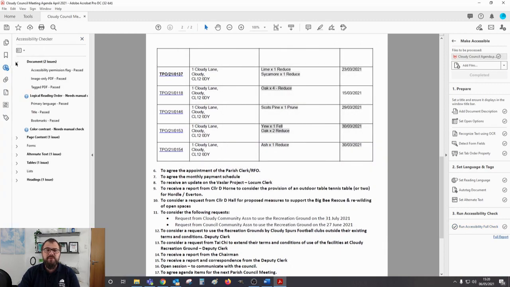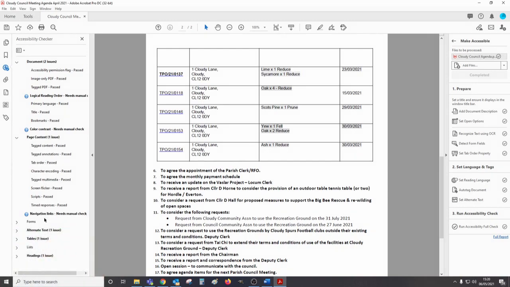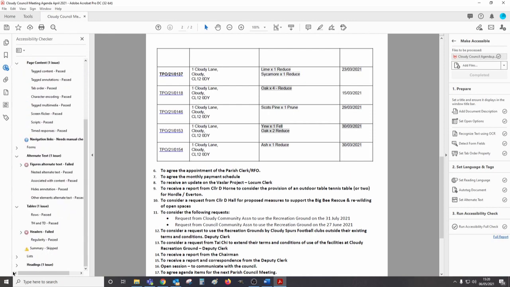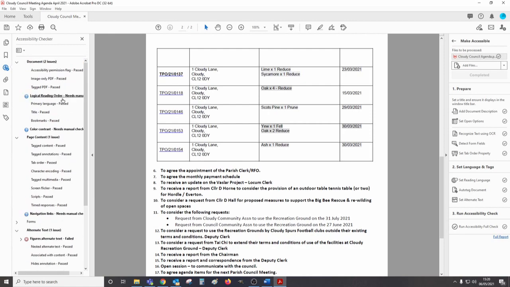So we can see here we've run into a few issues. Let's take a look at what they are. We have the logical reading order. This is something we need to confirm manually. We also need to confirm manually the colour and contrast is correct for the document to make it accessible. We will also need to manually check through the document to see if there are any links to websites. And we can also see here that alternate text for our images has failed. As we identified earlier, Adobe incorrectly identified our table to be an image, so we ignored this and saved and closed. We'll come back to this later and show you how to change it so that Adobe recognises it as a table. And last but not least, we have a few issues with our headers.